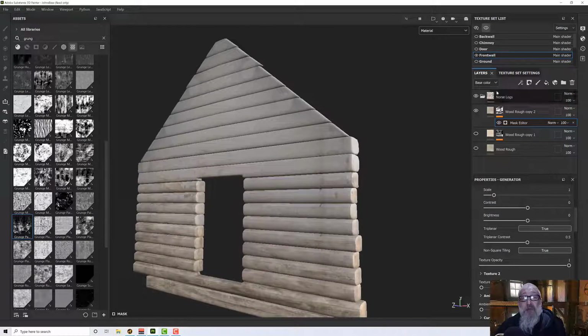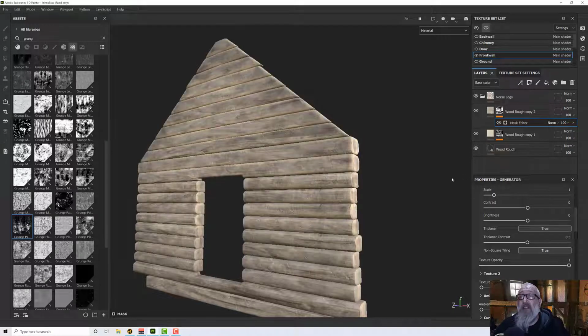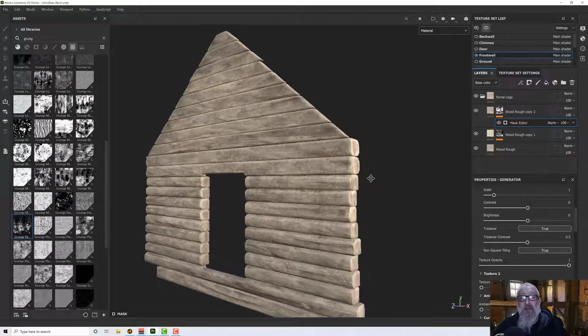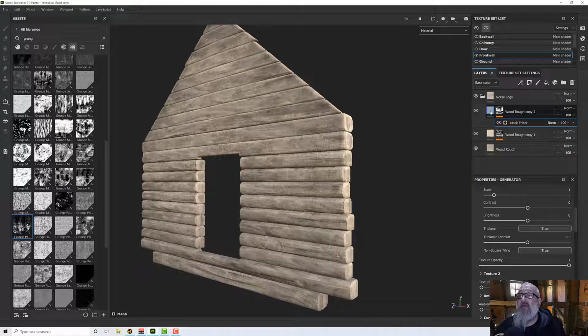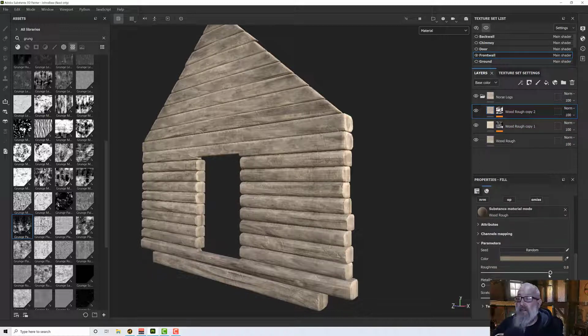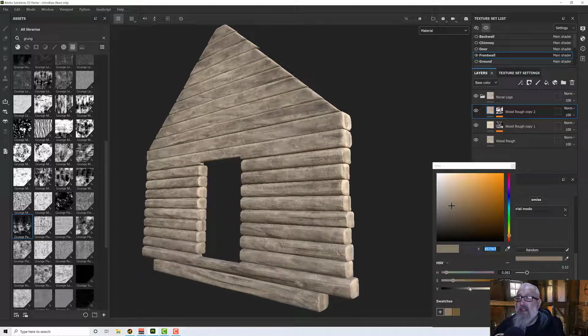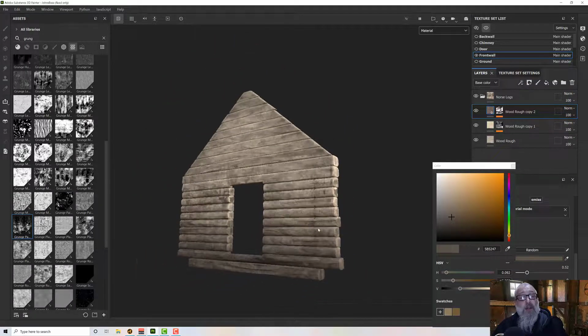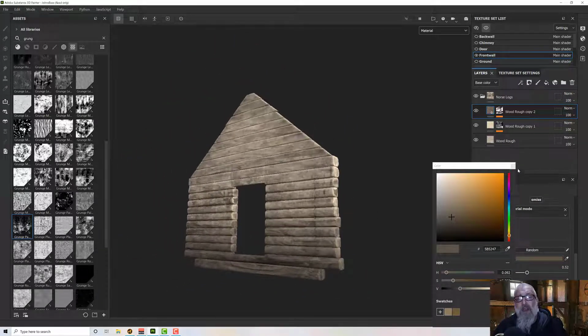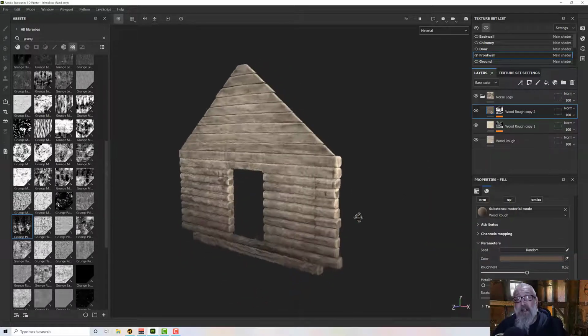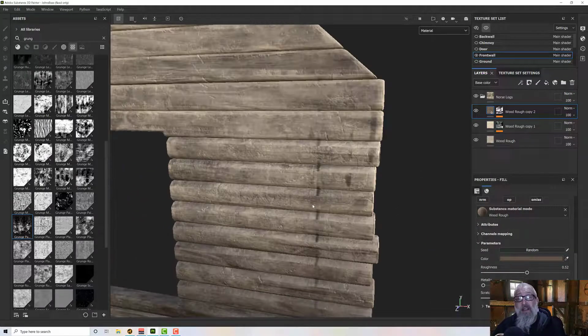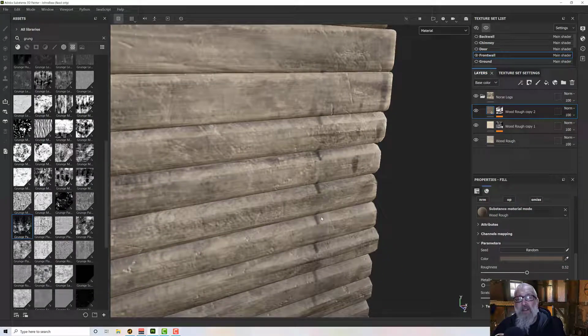Okay, so once again, if I just turn these back on again, I won't see any difference, or hardly any difference at all. So I'm just going to go to this one, and again I'm going to take the roughness down. I want this to be kind of shiny and wet if you like, and then I'm going to darken it up. There we go, and the magic starts to happen. Okay, so that's my basic log texture really.